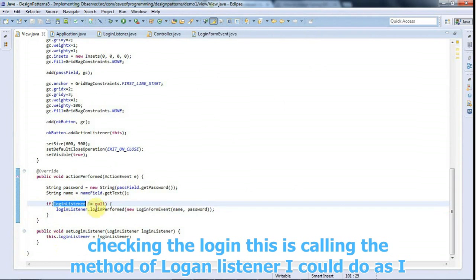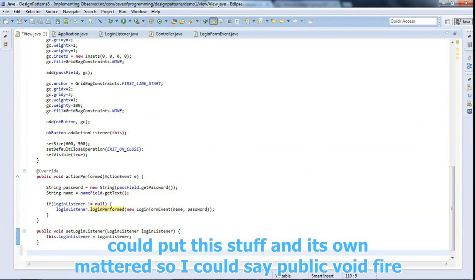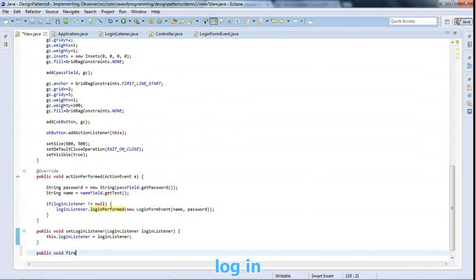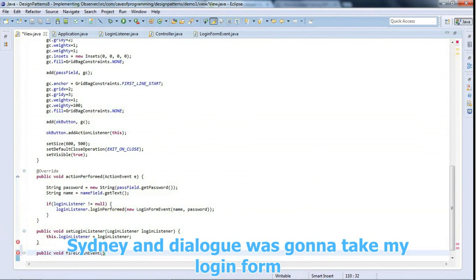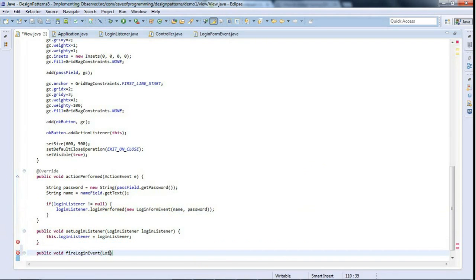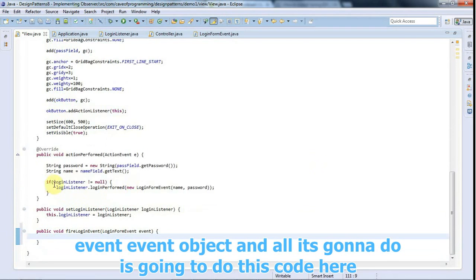So here we're having to do this. We're checking if the login listener is not null, and we're calling the method of the login listener. What I could do is put this in its own method. So I could say public void fireLoginEvent. It sounds like very intimidating language. Fire login event, what does it mean? But actually this is pretty simple. Fire login event is going to take my login form event object, and all it's going to do is this code here.